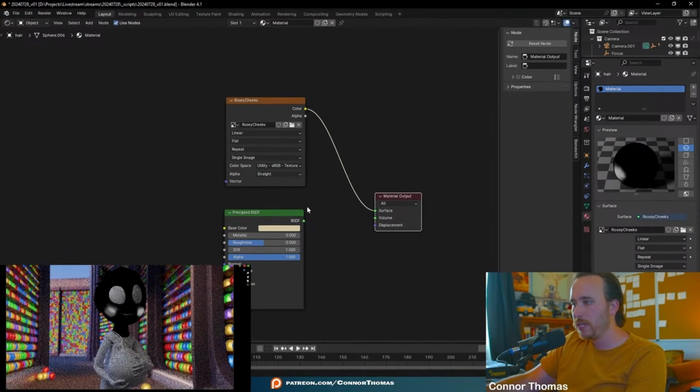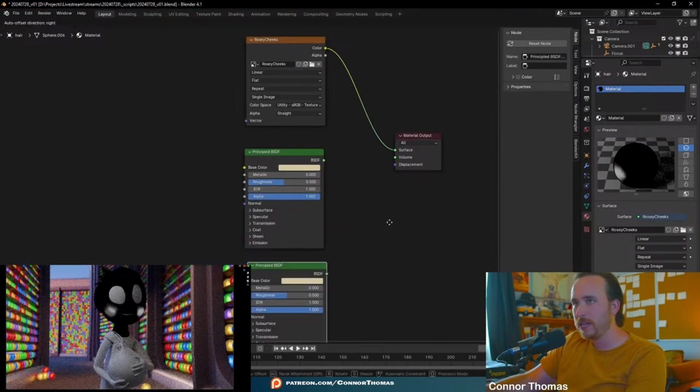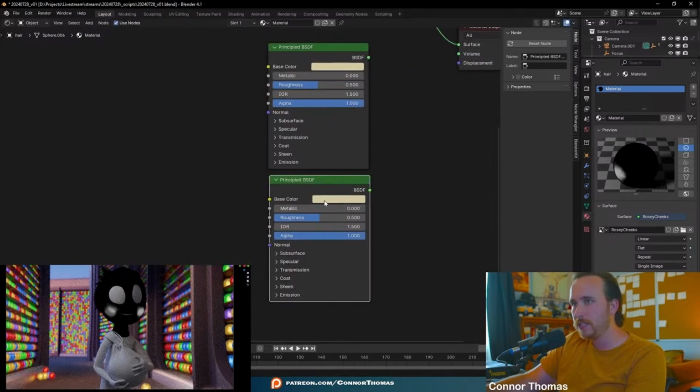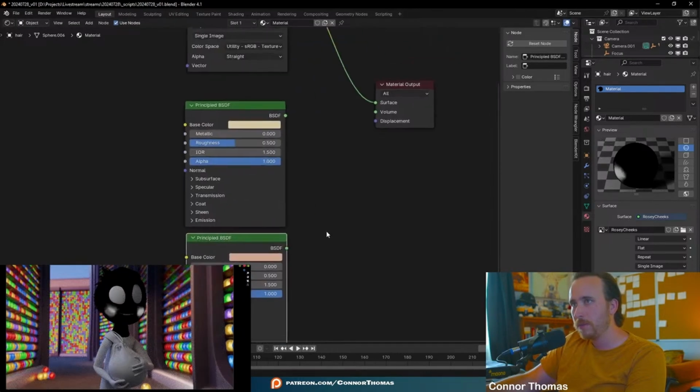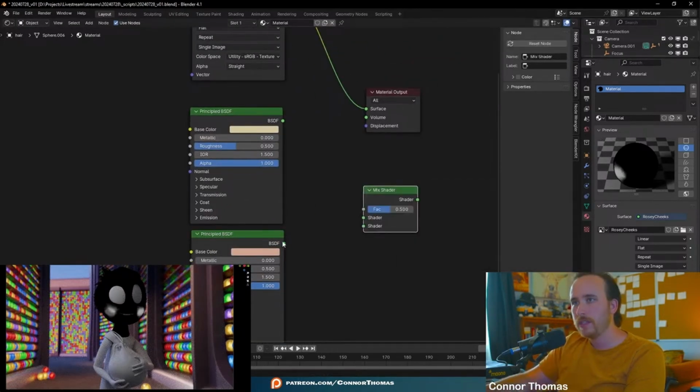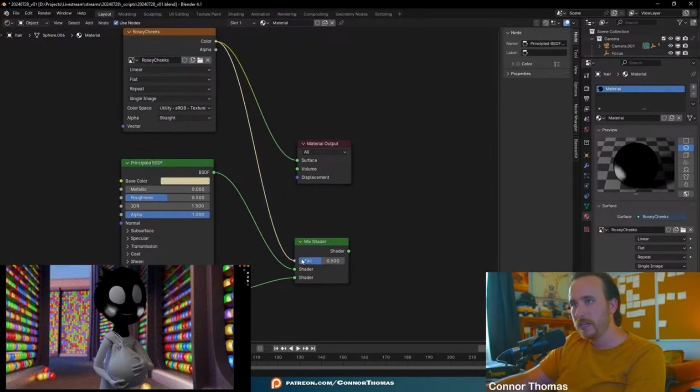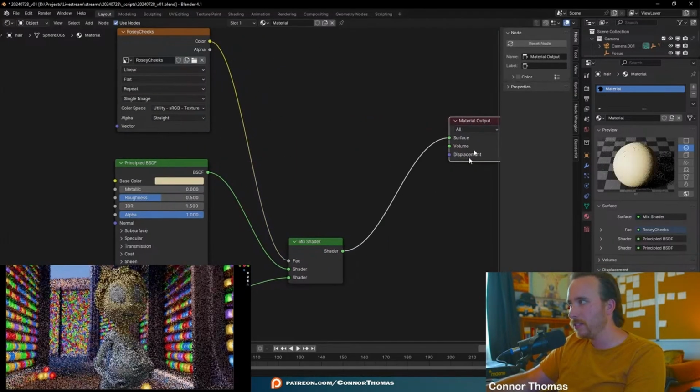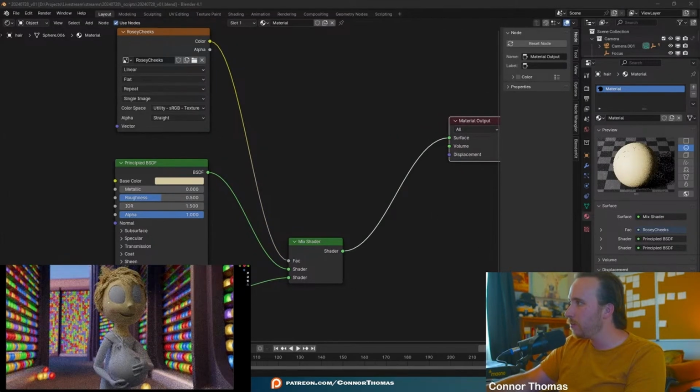And we can then take this principled BSDF that we have here, duplicate it, make something a little bit warmer, and then use a mix shader that this can plug into the bottom of, and this can plug into the top of, and that's plugged into the Fac, which is our matte. And so now if we view that, you'll notice that we have a little bit warmer cheeks on our character.